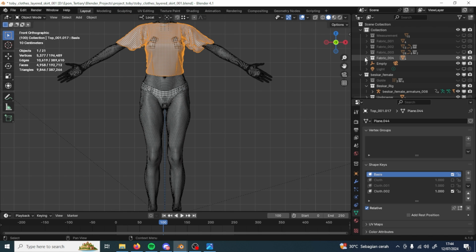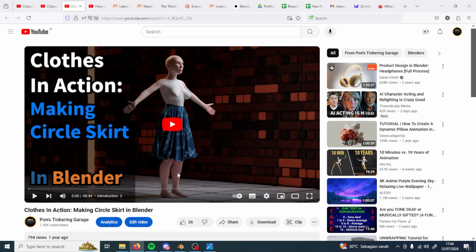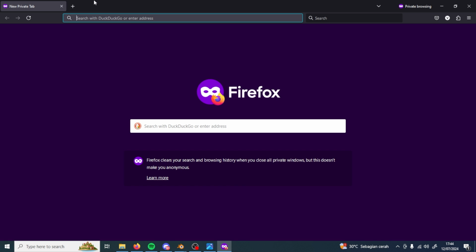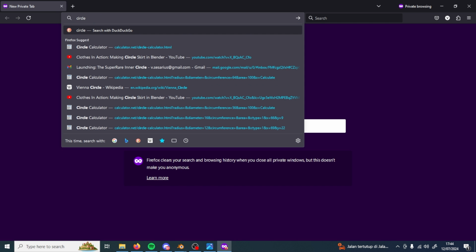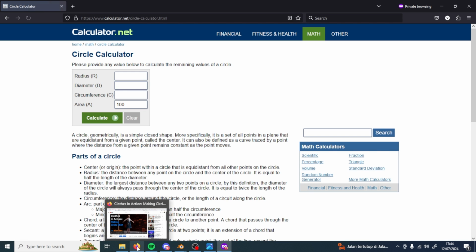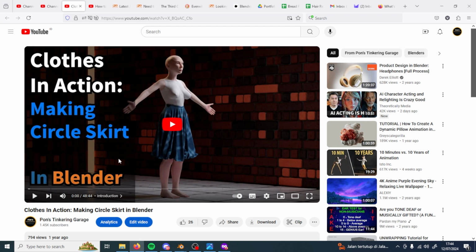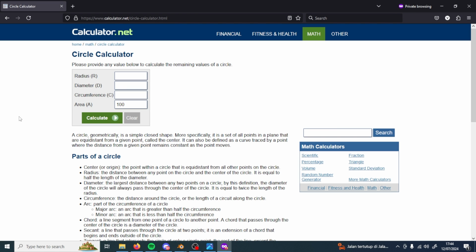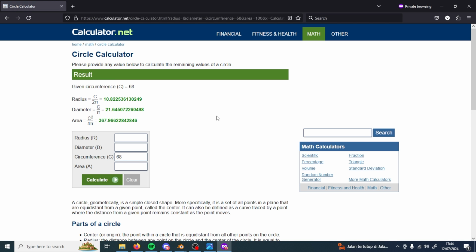By the way, we're gonna need a circle calculator. This is very handy. I've used this previously on the circle skirt. You can watch that. It's basically the same thing, but now I'm gonna just redo it. So remember that our circumference is 68, right? We're just gonna calculate it to get the diameter of a circle. So we got that number.